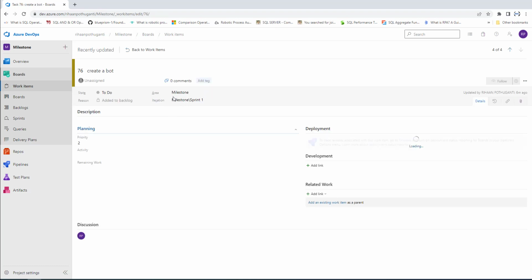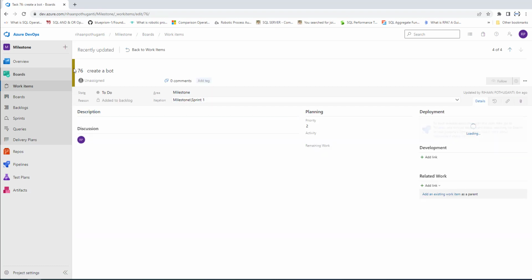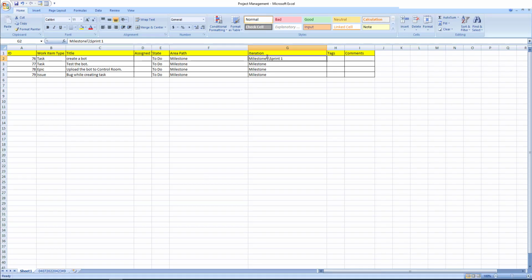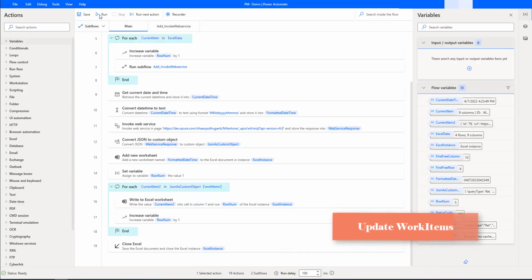Now over here you can see the iteration path for work item ID 76 is milestone slash sprint one. Now what I'm going to do is change these things in the Excel sheet. I'm going to make it milestone, and for 76, 77, 78 I'm going to make it sprint 1. I'm going to update these details only for 76, 77 and 79. So let me save this, and once again let's run the flow to see the output.